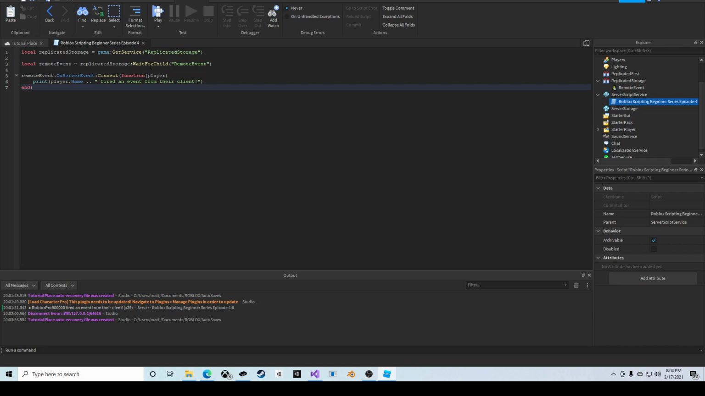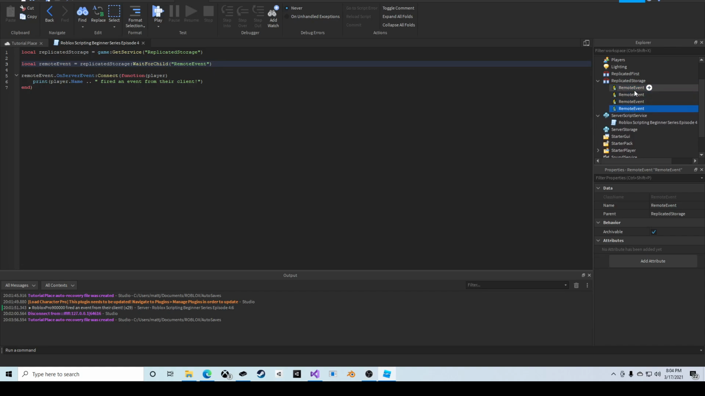As we already talked about, :WaitForChild will wait for that item that you are requesting inside of the parameters to be loaded into the game. And then you could use that item wherever. Say you had multiple remote events, and you wanted to find a specific one. Yes, you can also do WaitForChild, which if you print remote event, it will print remote event too.